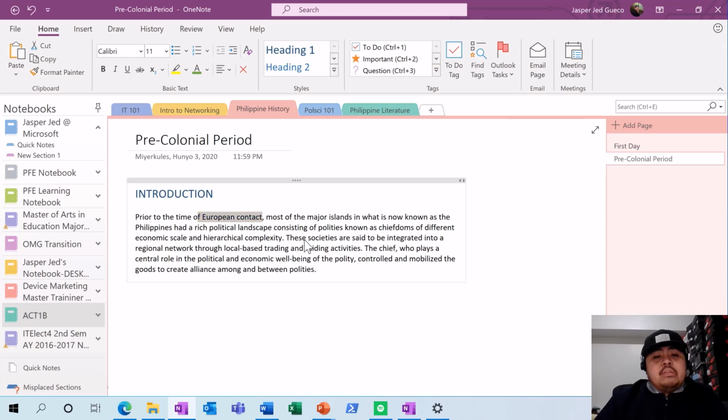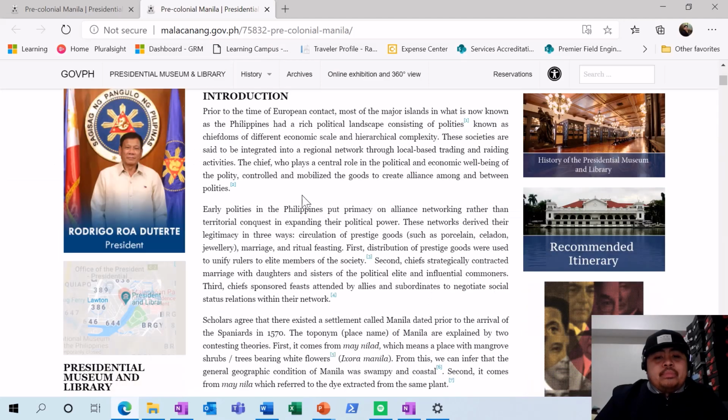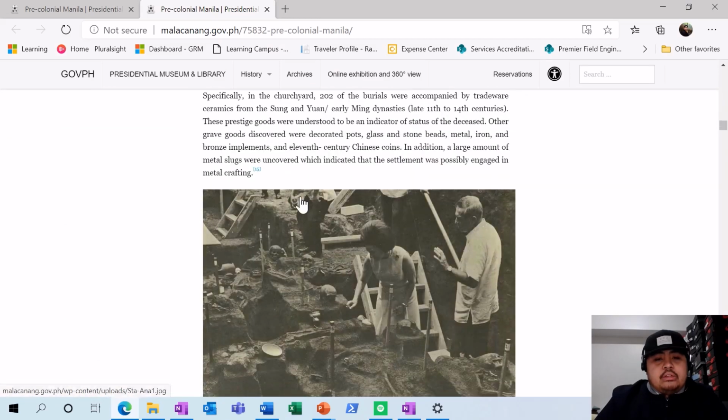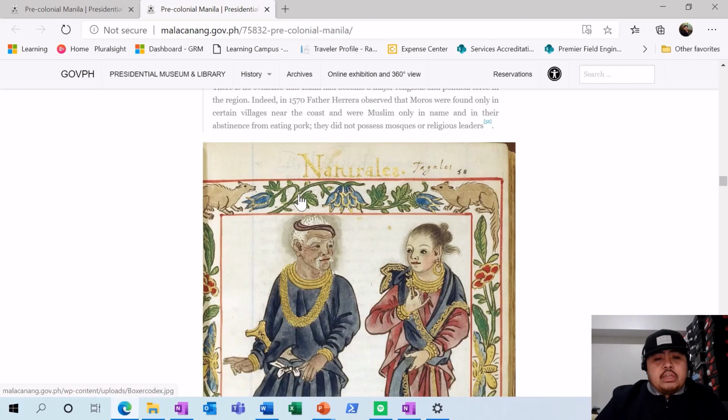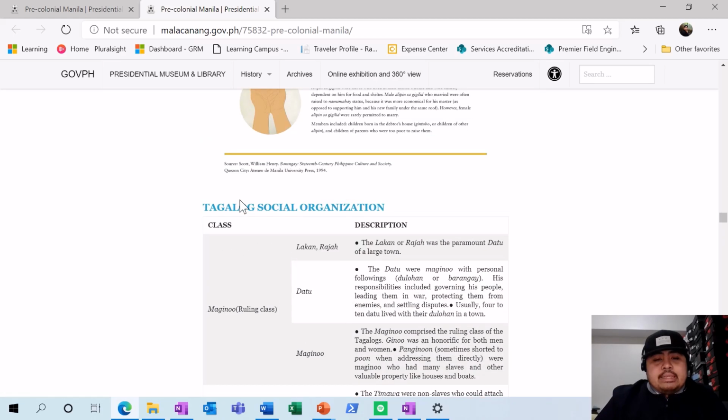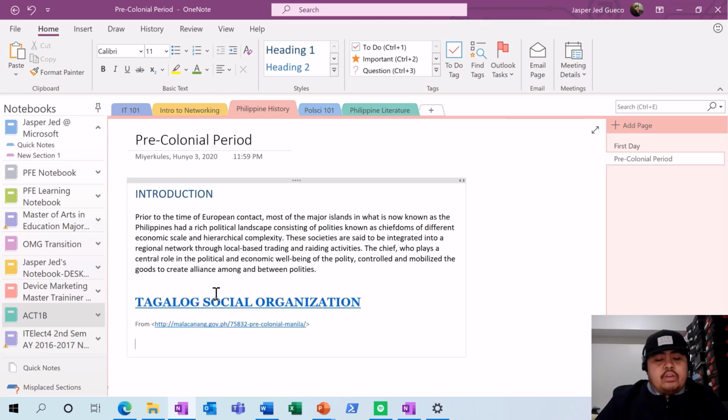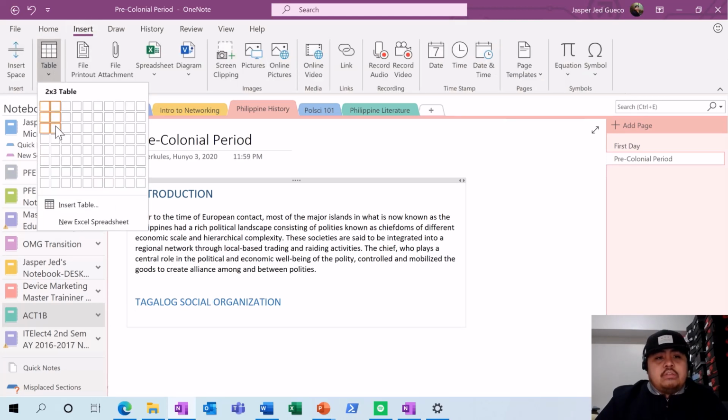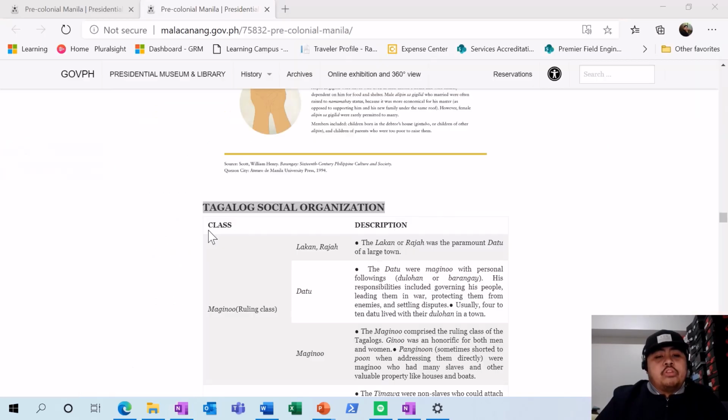And then formatting based on headings, you can also do that on OneNote. So for example, I'm going to be adding certain details here. So let me just skip over here. Again, this is just a sample assignment. So probably I would add here Tagalog Social Organization. And if I would want to just copy paste here, and if I would want to again be copying as text, and then if I want to put it under introduction as a subheading, I can do that by choosing heading. And then aside from inserting text, you can also insert table like how you would normally insert table on your Word application.